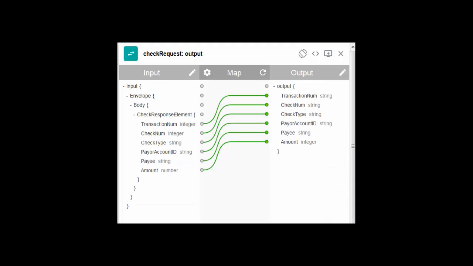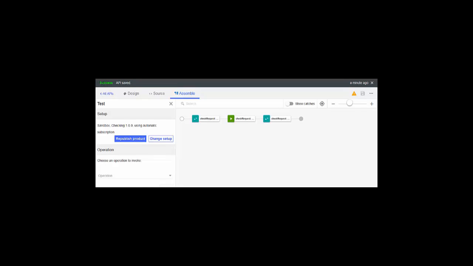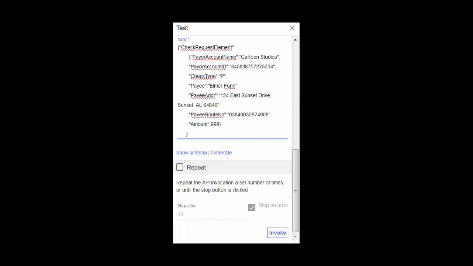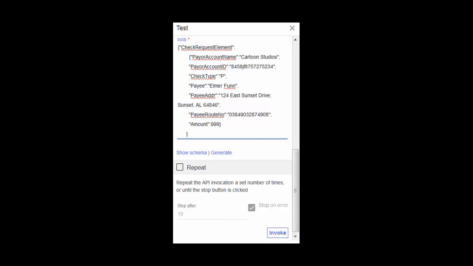Using the same methods as the input map, map the input to the corresponding output fields. Click X to close the mapping dialog. Your completed assembly then appears. Click the test arrow. On the test pane, click Republish Product. Select the Post Check Request operation, and then in the body parameter, enter a sample check request JSON request.